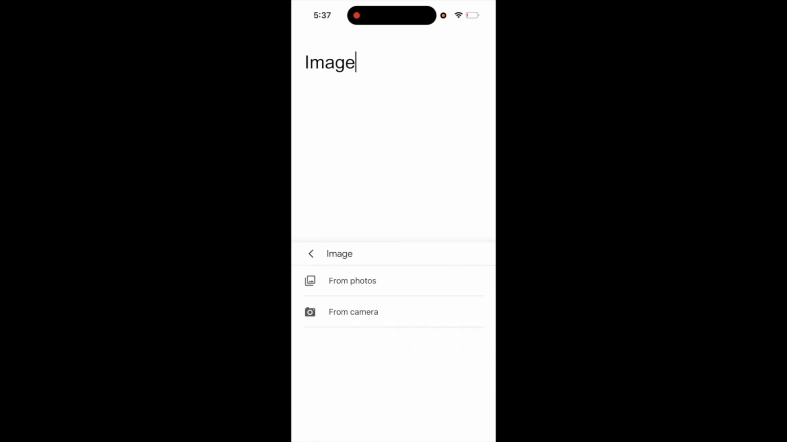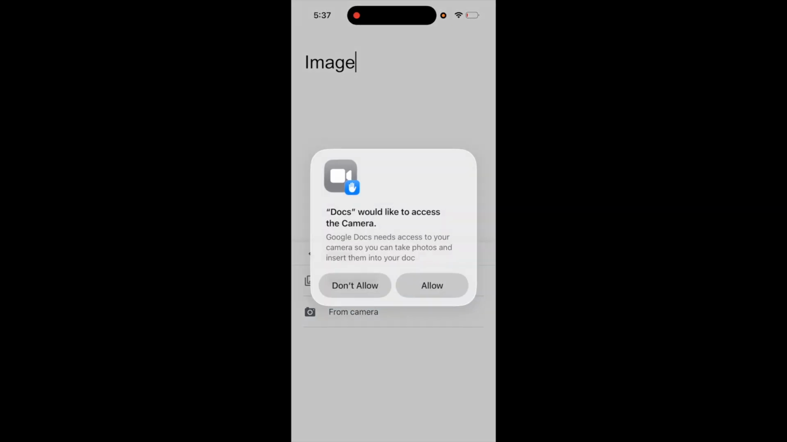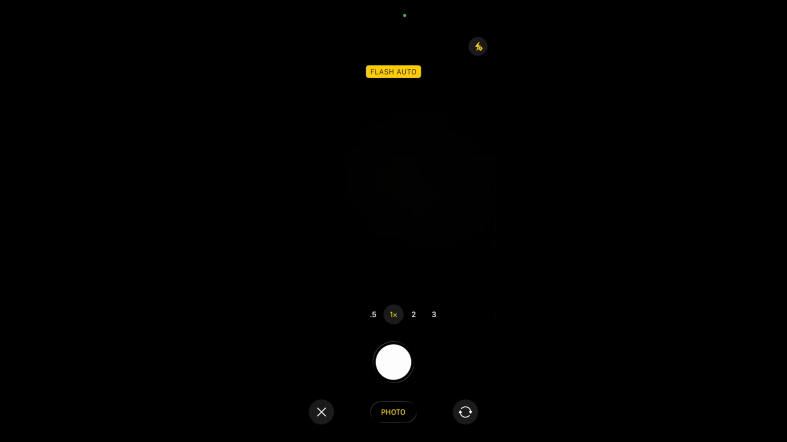Once you're here, you can select from photos or camera. So in this case, if I want to take a picture from my camera roll, I'll go ahead and allow the access here. I can go ahead and take a photo of my countertop, which will just be like a black screen in this case. There you go. There's my wonderful photo. I'll go ahead and press use photo. And there you go. I've now added my wonderful image.